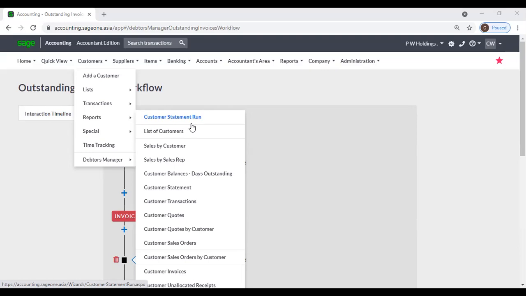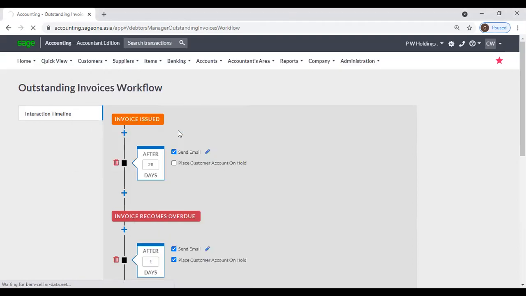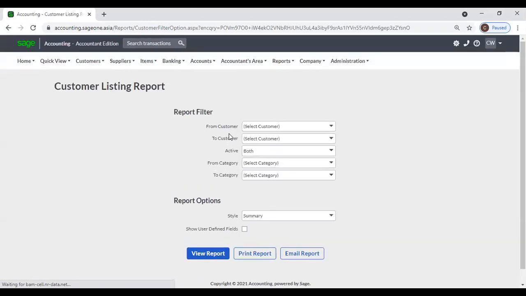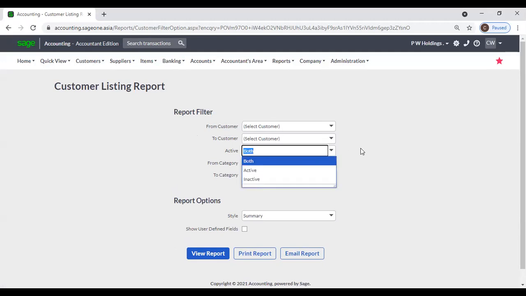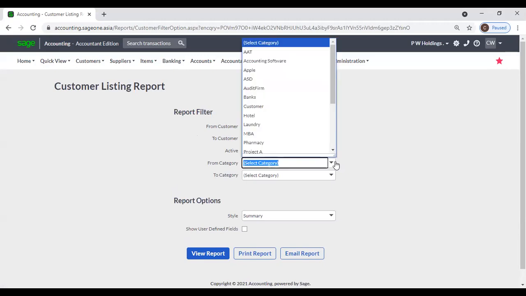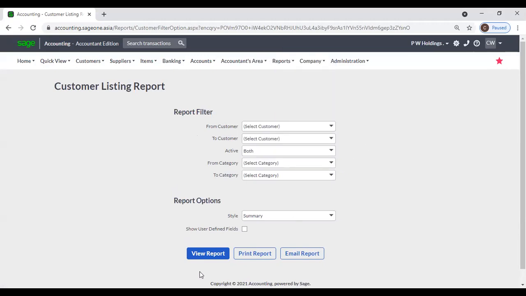Okay. Last session we have completed customer statement run. Today we will start from list of customers. From list of customers, we can generate a customer listing report. We can select customers, we can select active or inactive customers, and we can select customer categories.